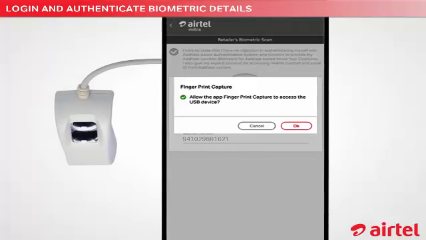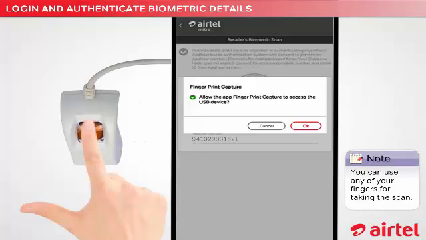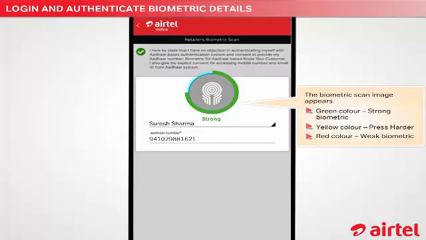Tap on OK and take the biometric scan of your finger through the biometric device. You can use any of your fingers for taking the scan. After scanning your fingerprint, the biometric scan image will be displayed. If it is green, it indicates a strong biometric scan. Yellow color indicates you need to press harder for a good capture. And red color indicates a weak biometric, which needs to be captured again.